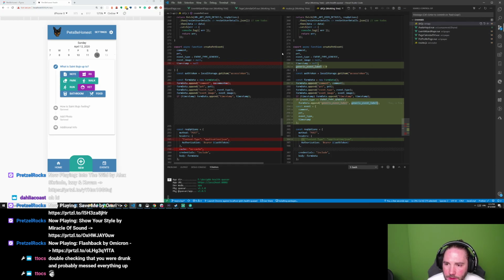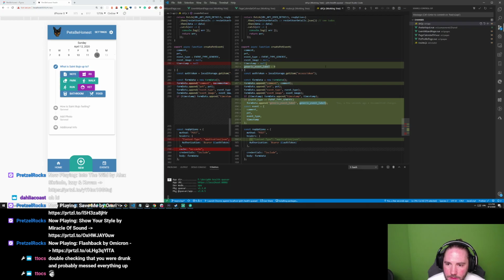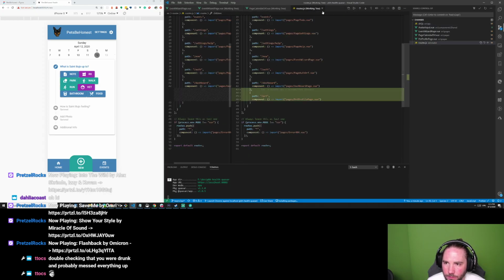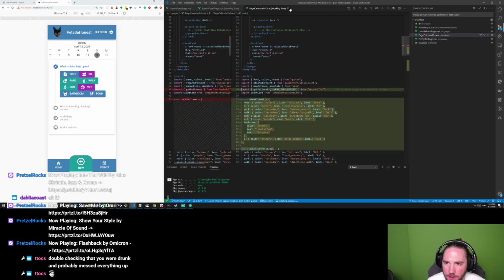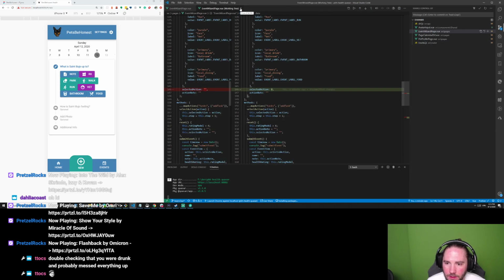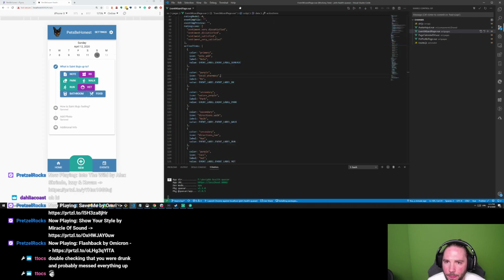So basically, last week when I worked on this, I added support in our create pet event for these generic event labels, which I think for today we're just gonna ignore. We're not gonna pass anything in there. So yeah, let's go back and just focus on our wizard.